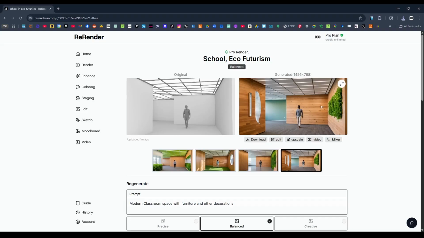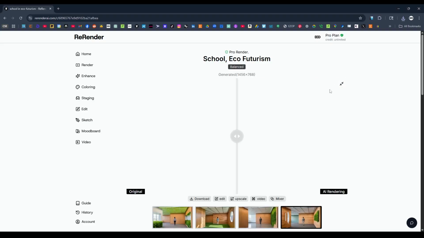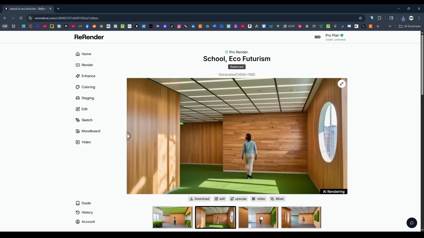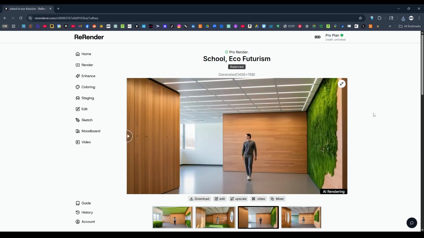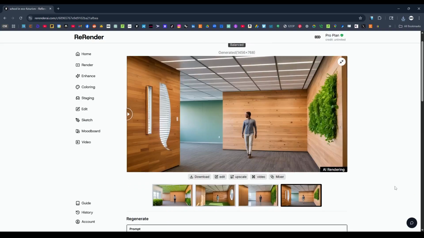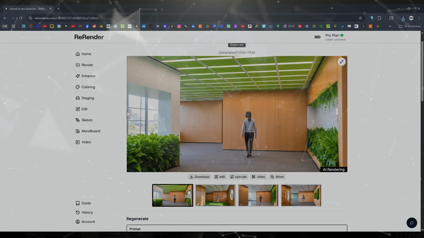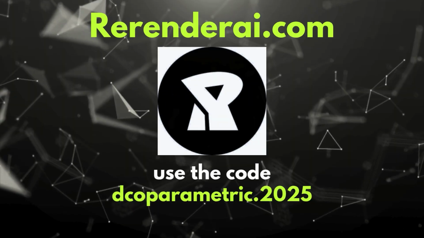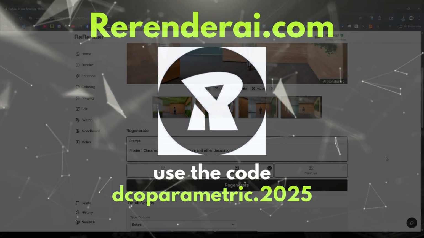All right, so check this out. On this one, it created a few more materials. It added a few more different details. It's not perfect, but it actually shows what the space could look like here. Actually, like this one and this one.